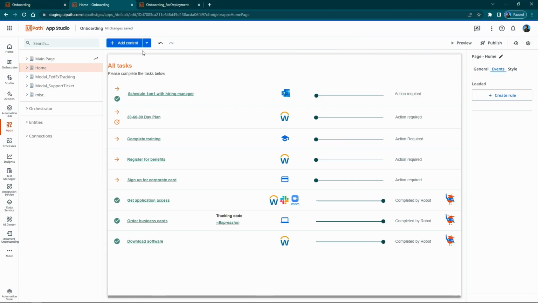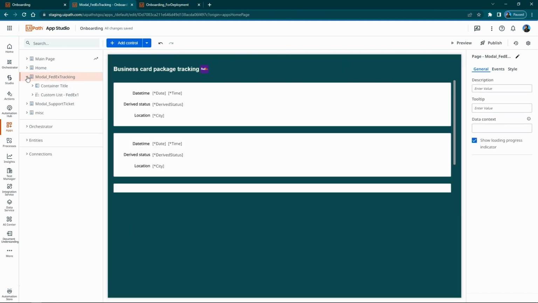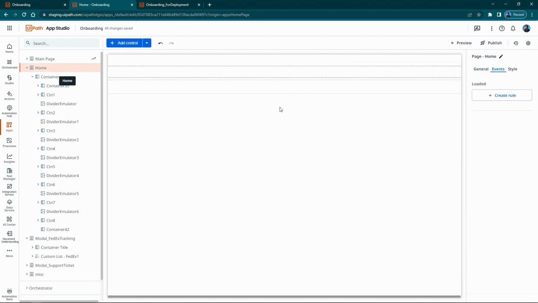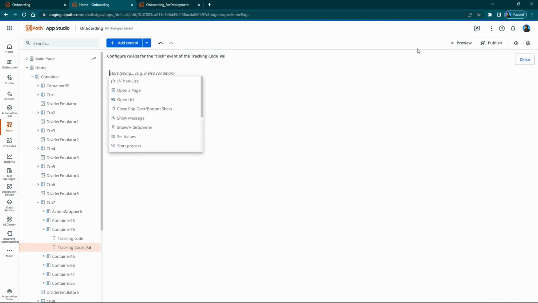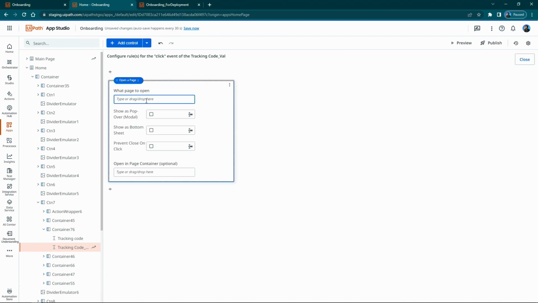The first thing I will do is build out the user experience to open the package tracking view. Let's say I want to make it so that when the user clicks the tracking code here, it opens a pop-up page, this one, which I prepared beforehand for the sake of demonstration. So I select the tracking code component and go to the event tab. Let's go to tracking code and create a rule through event. And I can select what event I want to happen when the user clicks this component. Apps has a robust event management system to control runtime behavior without any code. For now, what I need is to open a page, so I will select open page and select the FedEx tracking page as a modal. Great.